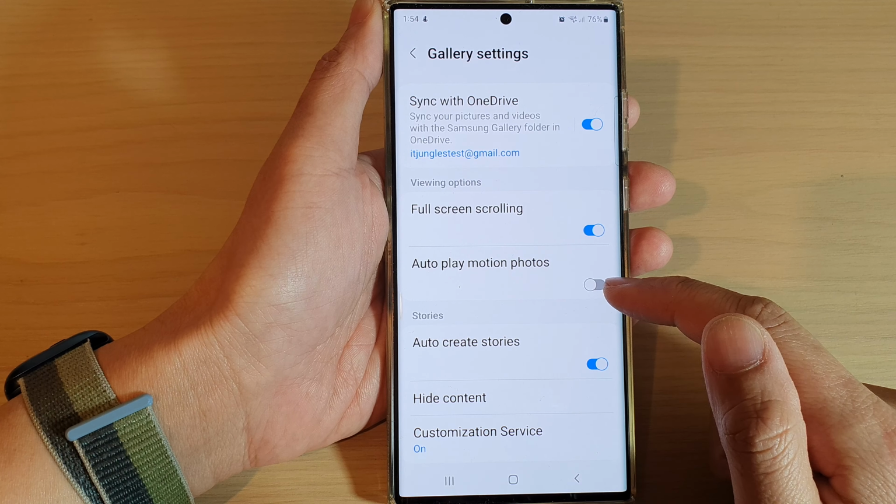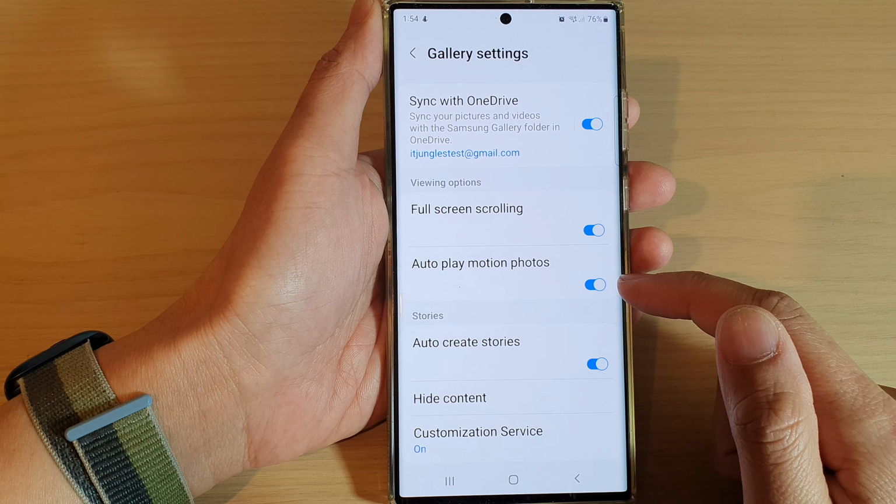Tap on the toggle button to switch it off or turn it on. After that, you can tap on the back key to go back to your picture gallery. If you have a motion photo, when you open it, it will show you a small video clip when you turn it on, when you open the photo.